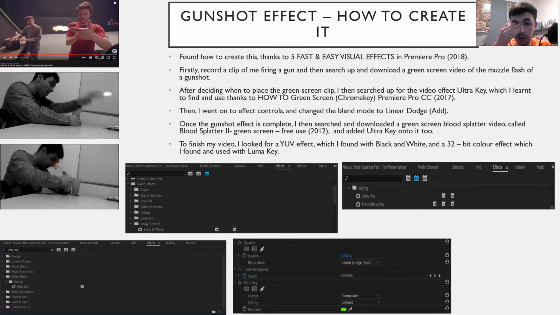I did the same thing when I found later on a blood splatter green screen video as well. And once the Ultra key was done on my gunshot, I then changed the blend mode to linear dodge, which helped make the gunshot muzzle flash look a lot better. And then once I'd done the blood splatter and Ultra key on that, I went ahead and looked for also a YUV effect, because I used an accelerated effect with Ultra key.